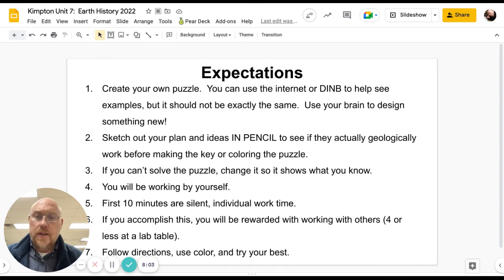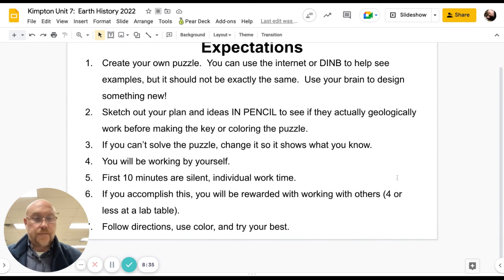You're going to start off working by yourself. Those of you in class, the first 10 minutes are going to be quiet, individual work time, so we can get everybody started on this. So that if you do accomplish that 10 minutes of being quiet and working on it, I can get to help you more. Miss Schlender can get to help you more. And then by the time you get to go and work with friends or your lab partners, you will have something already going, and less distractions at first. So follow directions, use color, and try your best.